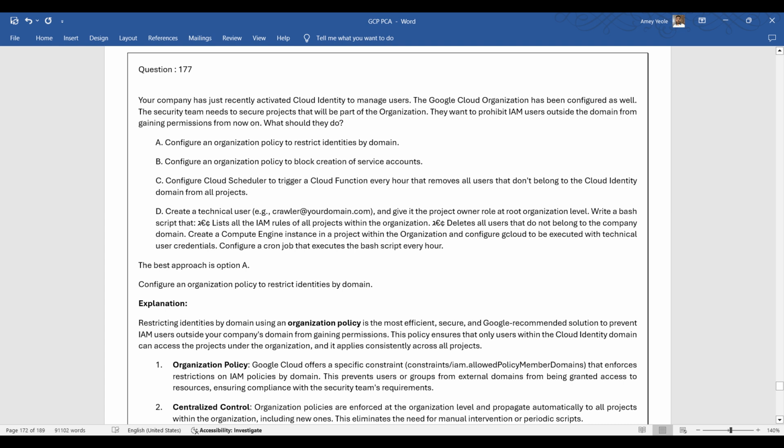1. Organization policy. Google Cloud offers a specific constraint, iam.allowedPolicyMemberDomains, that enforces restrictions on IAM policies by domain. This prevents users or groups from external domains from being granted access to resources, ensuring compliance with the security team's requirements. 2. Centralized control. Organization policies are enforced at the organization level and propagate automatically to all projects within the organization, including new ones.